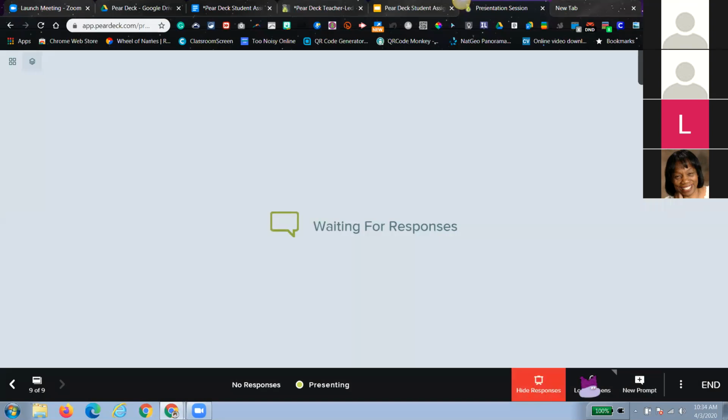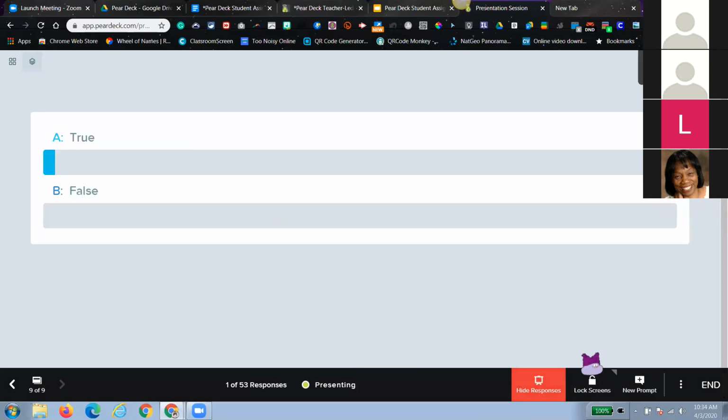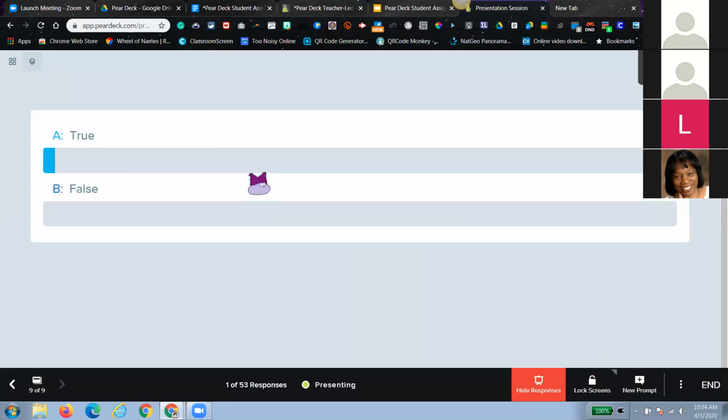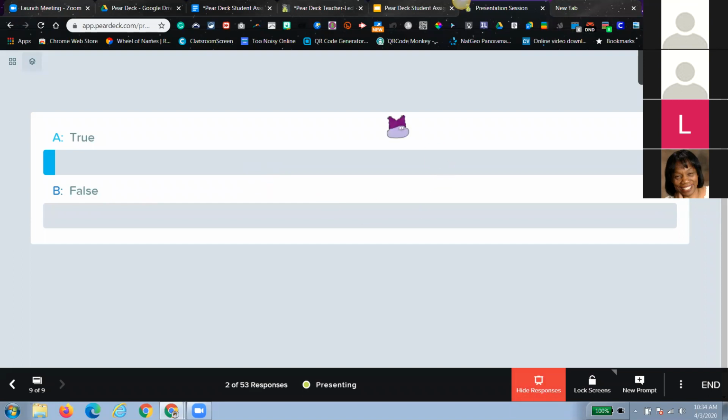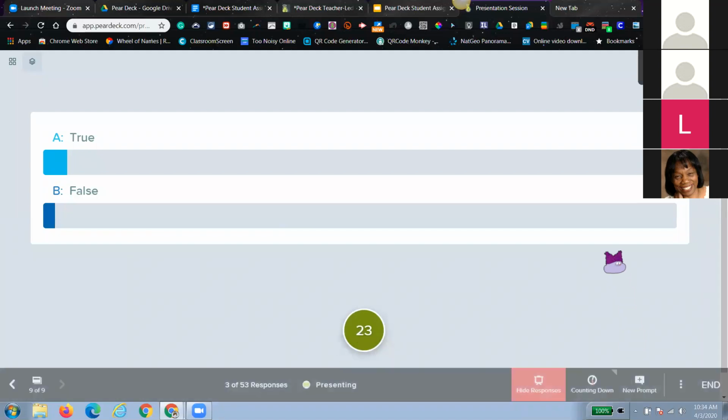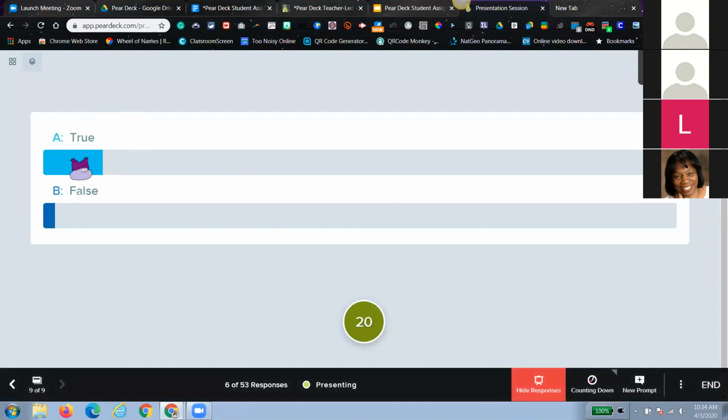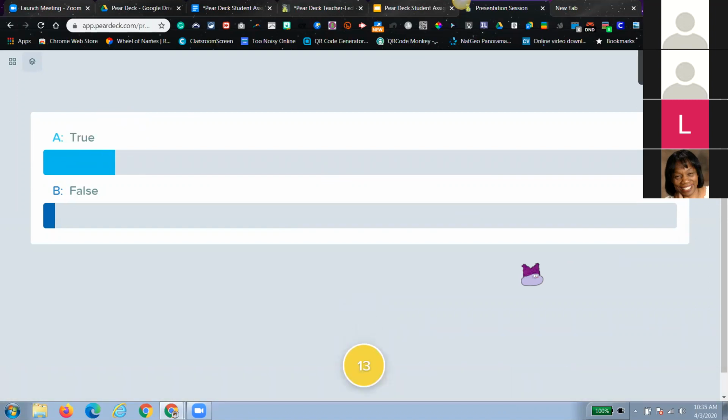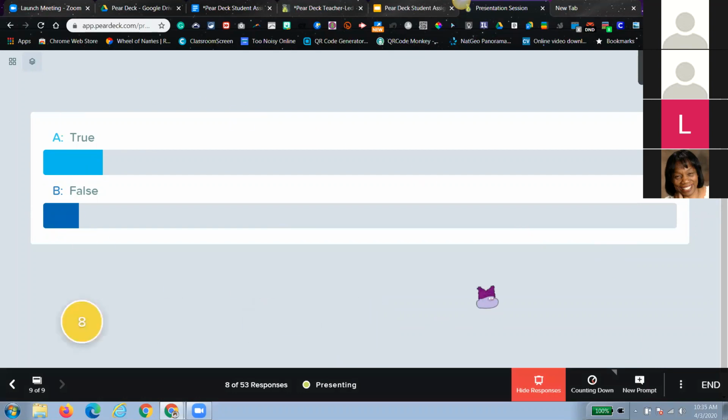So again, if I show responses, and this might be another one where it'd be good to do, I have a timer and then a lock screen, because you don't want kids to take forever. Again, most of them, once they see it, are going to choose one way or the other. So again, when you're presenting in a teacher-led example, you can always, at any point, add a new slide.